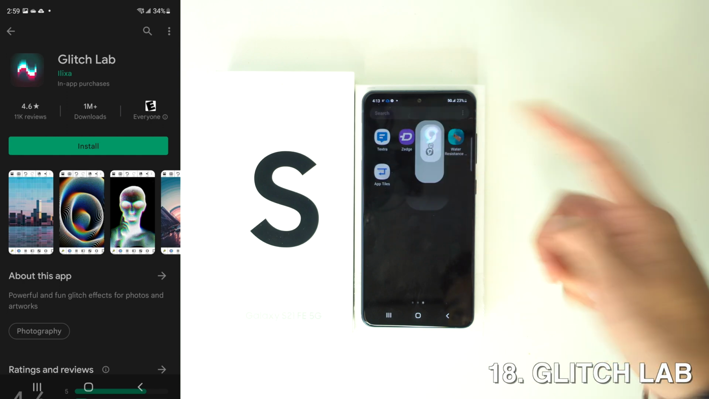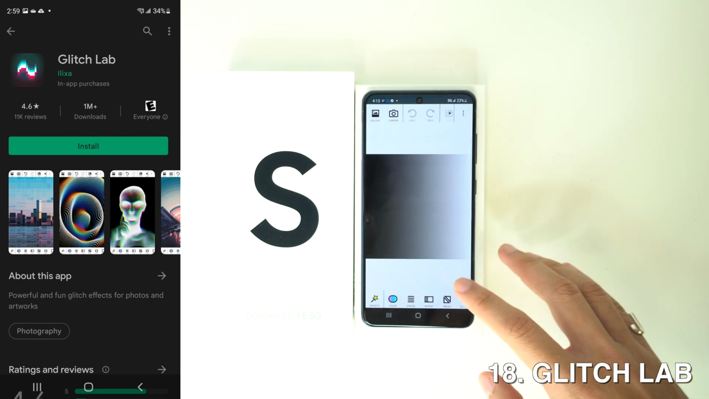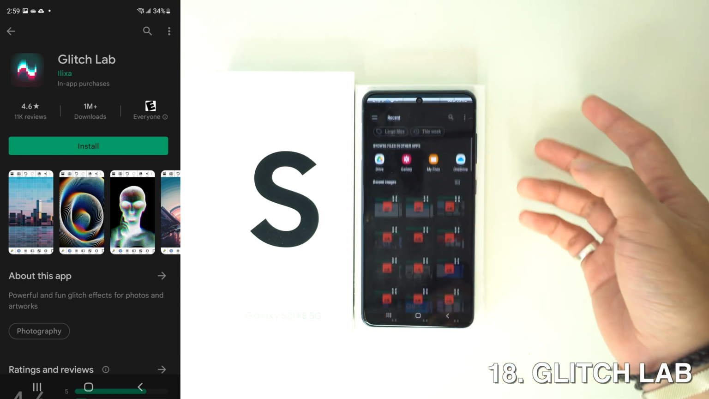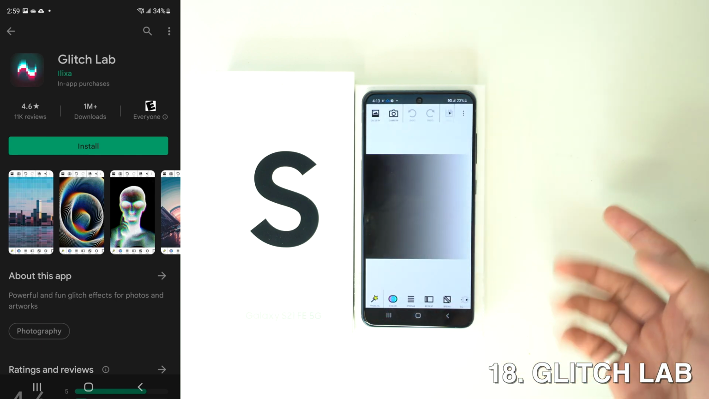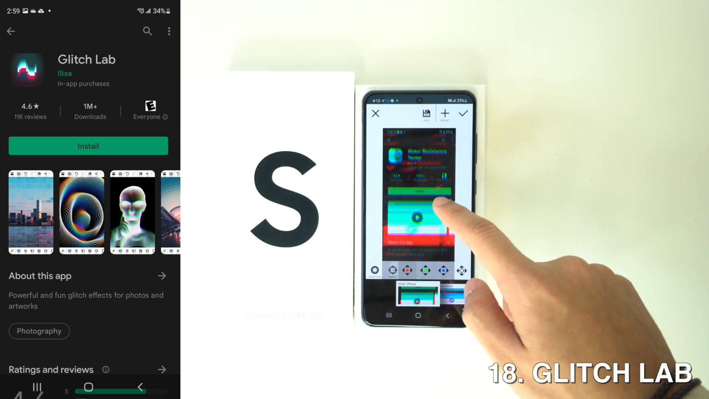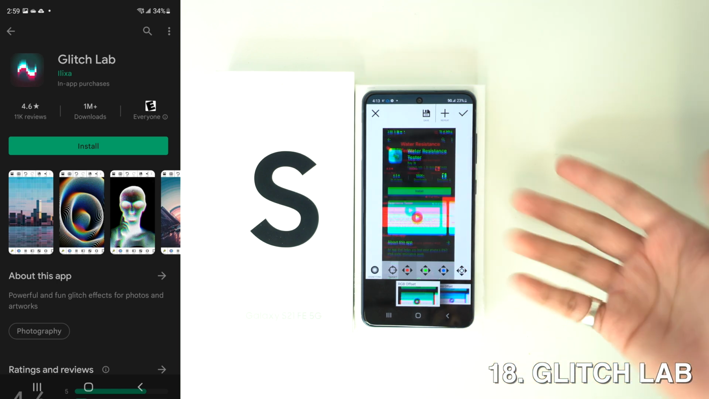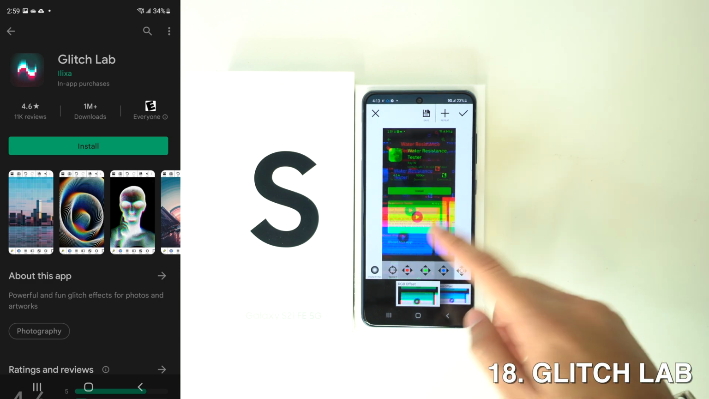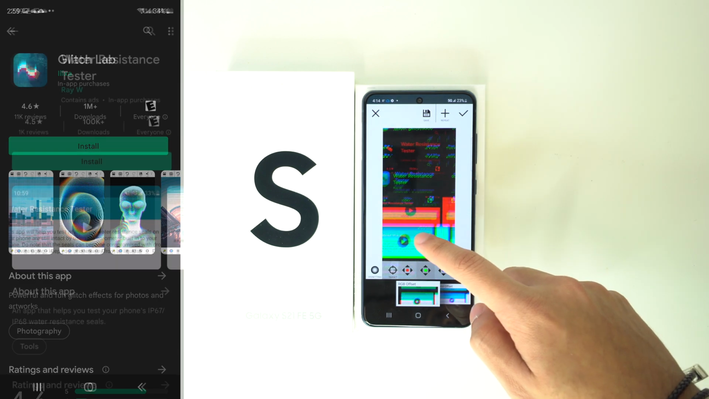Then we have Glitch Lab, and this is another photo editor packed with digital glitch effects, so you've probably seen pictures like this before with the style of effects offered. Maybe they don't appeal to everyone, but if you like making your pictures look a little bit glitchy, or maybe you're on the retro side, this is one of the most capable and versatile ways to do it.